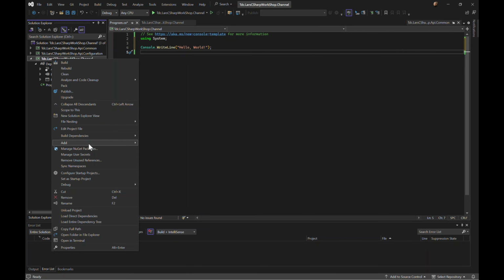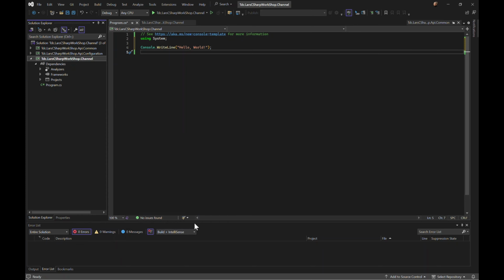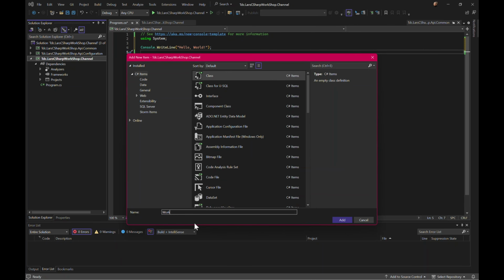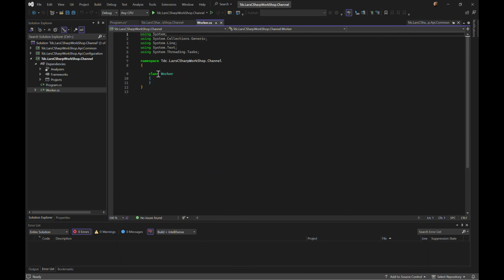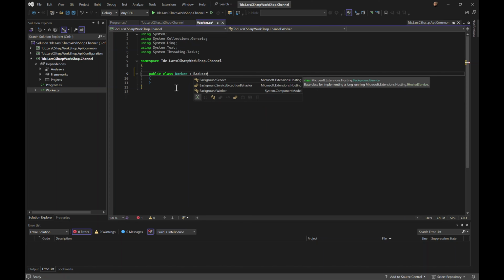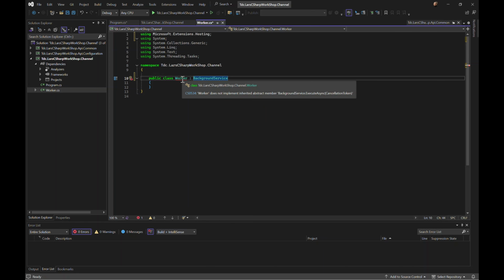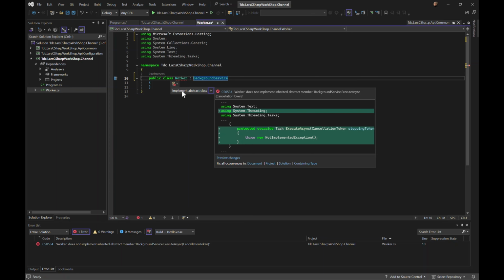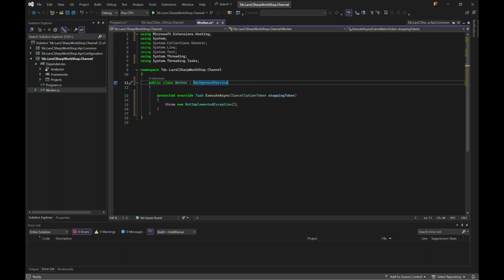We're going to add a class, and it's going to be named worker. And this is kind of my trademark, if you will. I always create a worker class to do all my work. It's going to inherit from a background service because we're going to make this a hosted service. And of course, we're going to get the implement abstract class. So I'm going to go over and drop this code in because I really don't think everybody wants to see me just copy and pasting everything in.